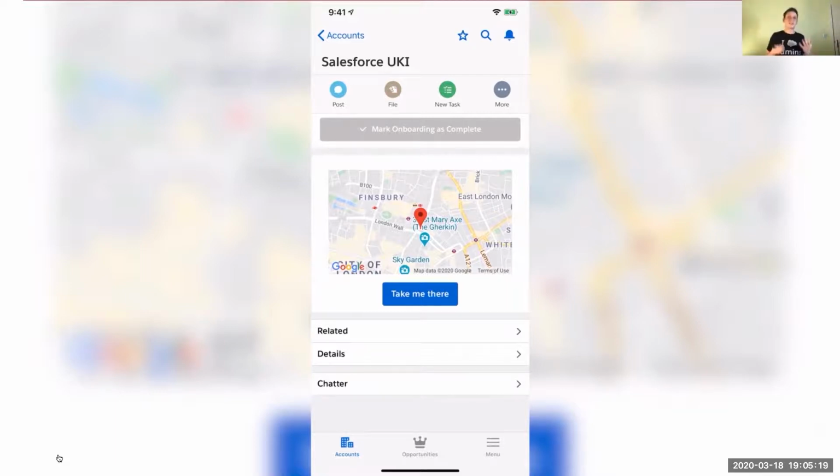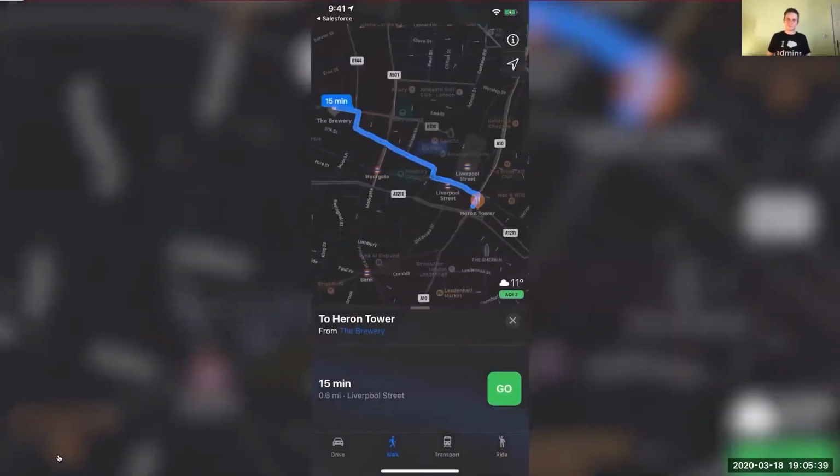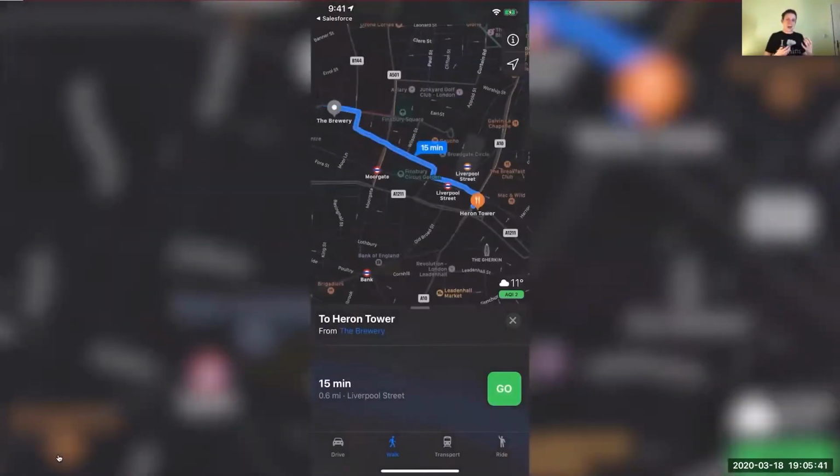So as you can see, there's a tiny button there that says take me there. And because it's on a mobile, that button is programmed to interface with the iPhone and with Apple Maps and create walking directions straight away. So let's hit that button. And as we can see, we've now got walking directions from the brewery to Heron Tower, Salesforce Tower, and it's a nice, brisk 15-minute walk.